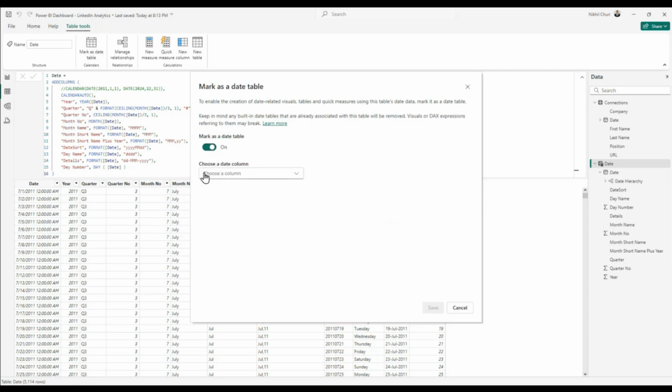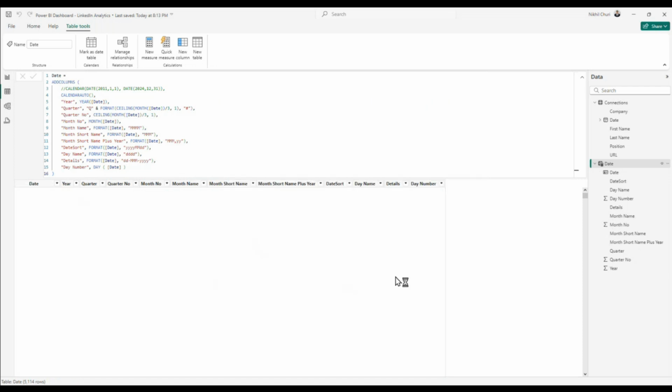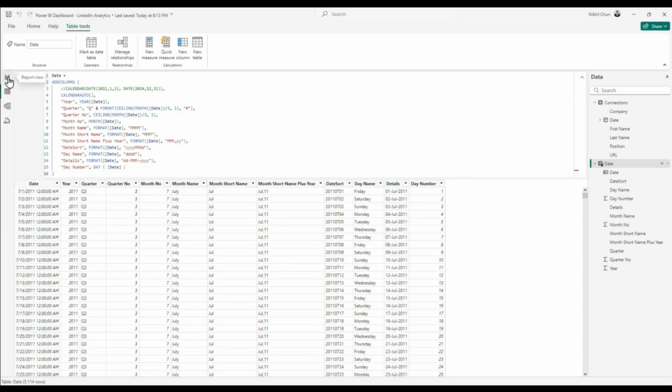And when I do that, it is asking me to choose a date column. So Power BI auto identifies and gives us a suggestion. There is only one date. I'm going to select that. Validated successfully. Awesome. Now I'm going to save it. Great. Another important task completed.